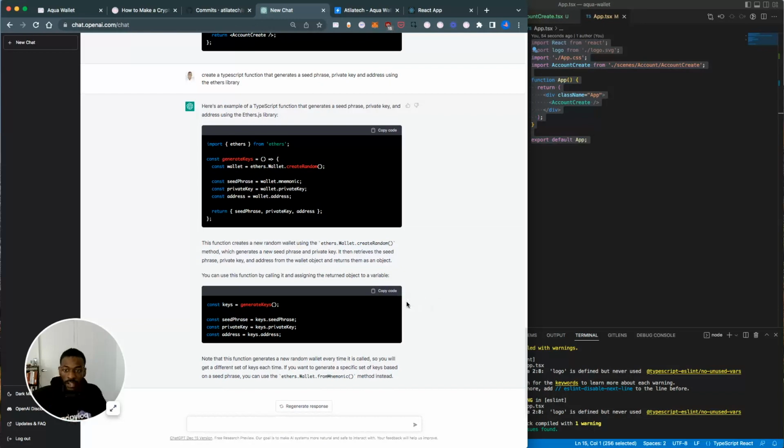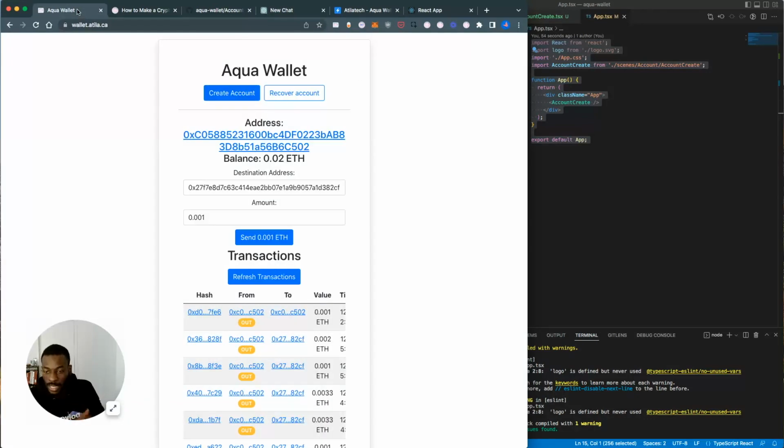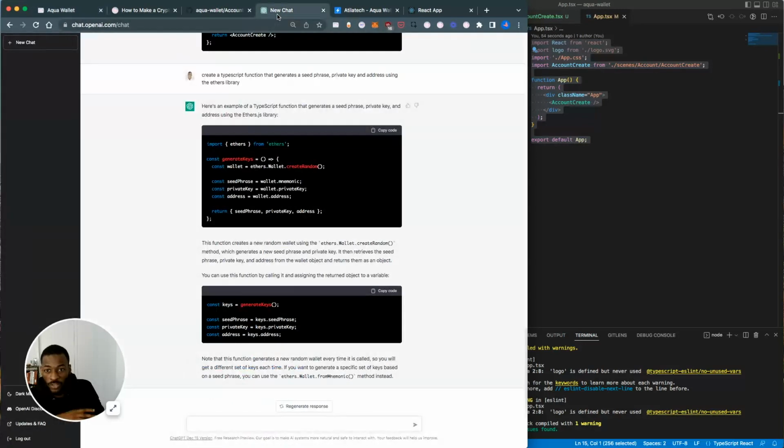Interesting. So this is actually very good. ChatGPT was able to help us write code that would help us create an account and even show us how to use it. The problem that I had with this code though was that what if you want to recover an account? As you guys remember, in the example we showed here, there is a recover account feature. So what if you wanted to add that recover account feature, right?